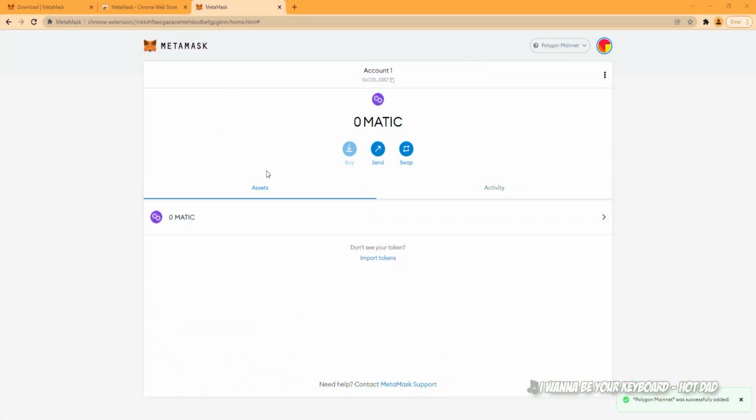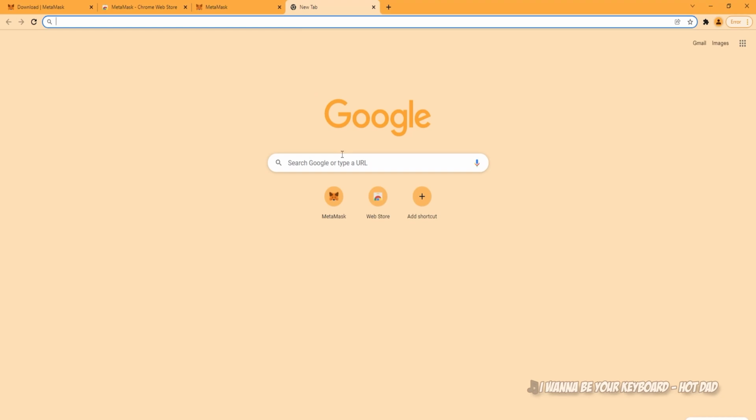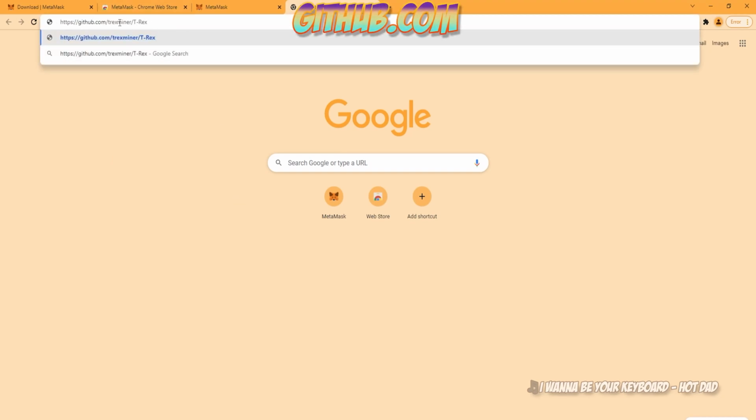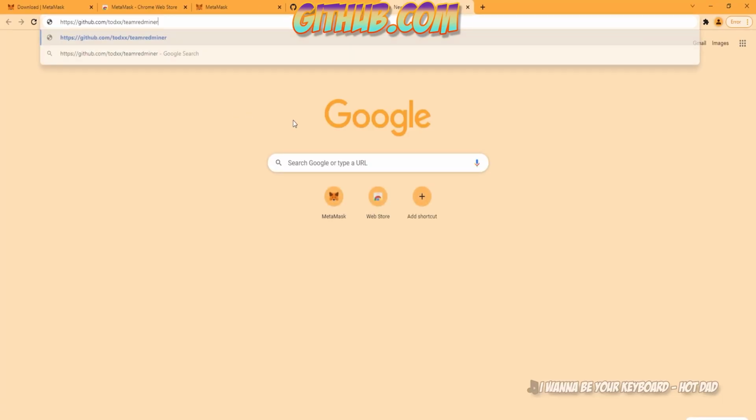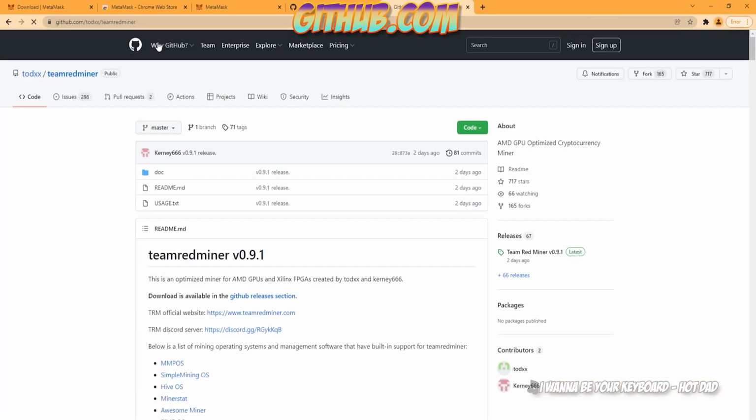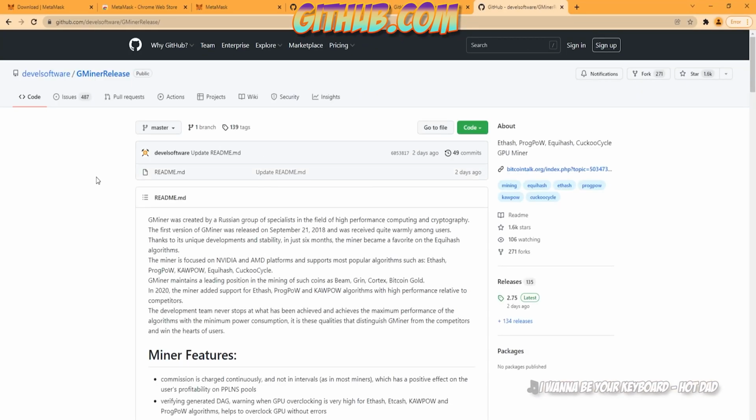So now we got to download a mining program, and this isn't always as straightforward as you think. So there are three different mining programs that I'm going to cover here. So we got T-Rex, this is focused on NVIDIA GPUs. There's Team Red Miner, which is focused on AMD GPUs, and again, I'll have the links all below for all of these. And then we have Gminer, which can actually handle both. So depending on your use case, you can use either of these.